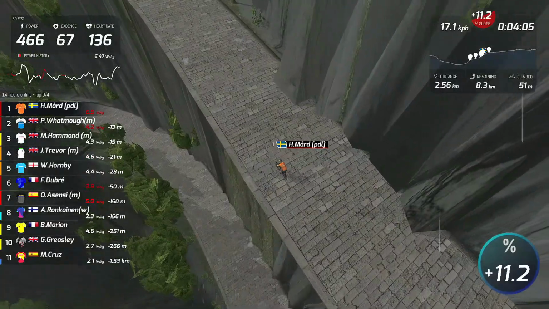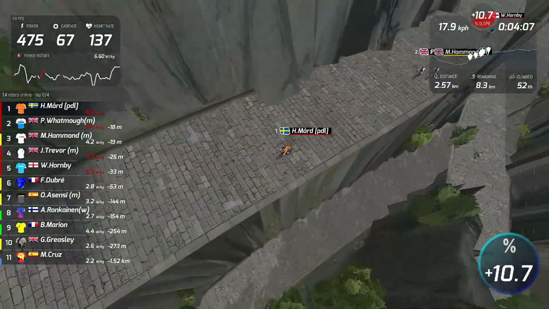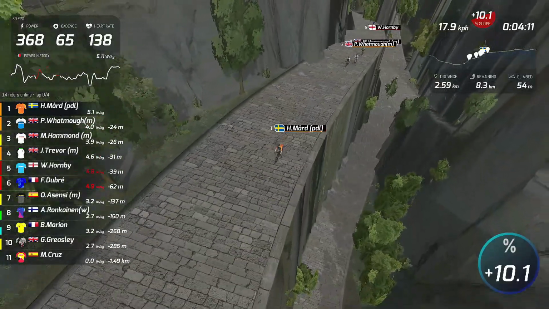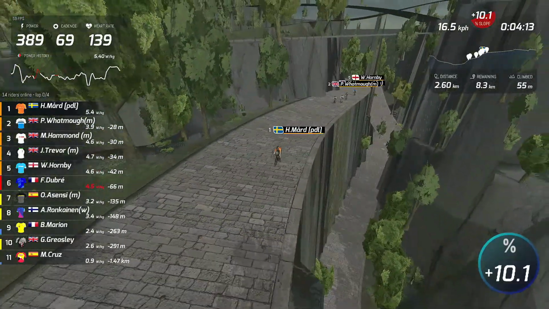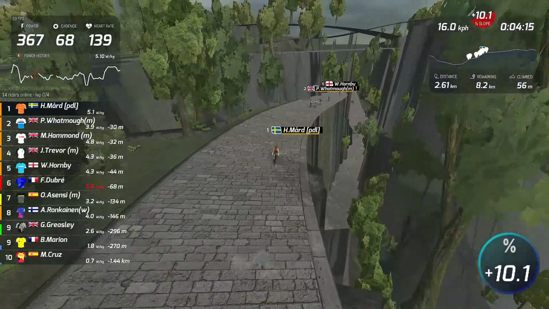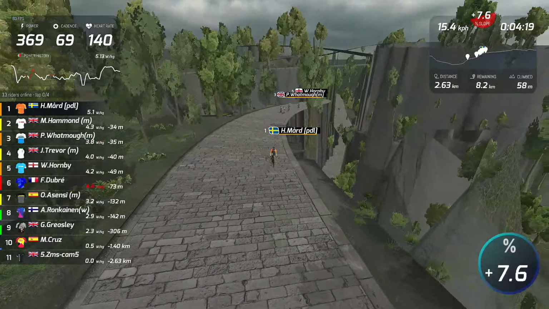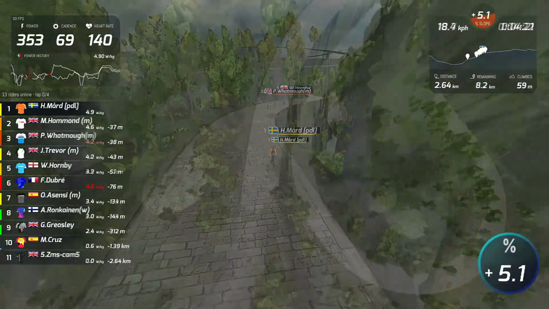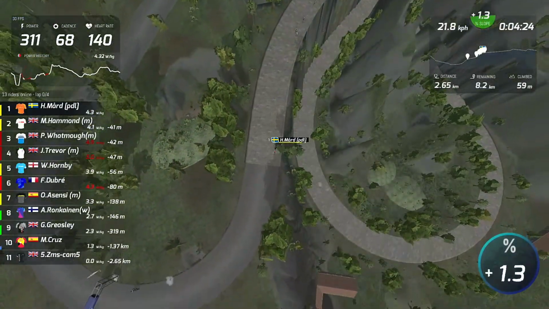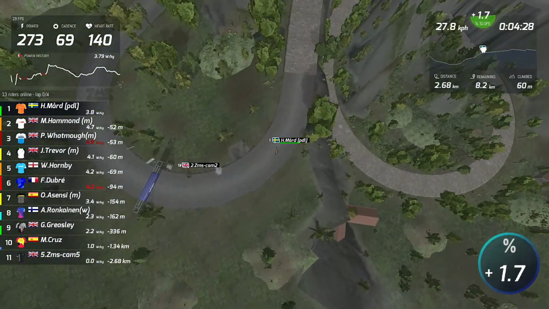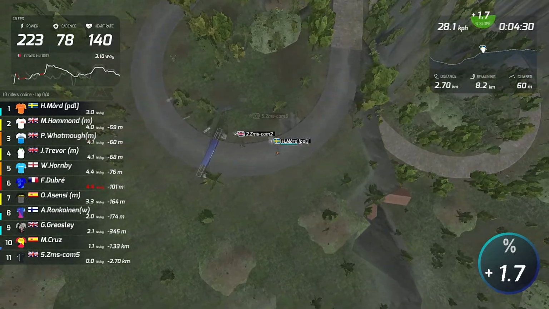So here we go with Mard here. Now he's getting a bit of a gap on the others there. Matt's fallen back into the bunch with Paul Watmer, Jimmy Trevor, also a few meters off the back. Dubray seems to have snapped, the elastic seems to snap from that bunch. Asensi, Ronkanen, Greasley, all out the back there. Cruz, well and truly out the back.